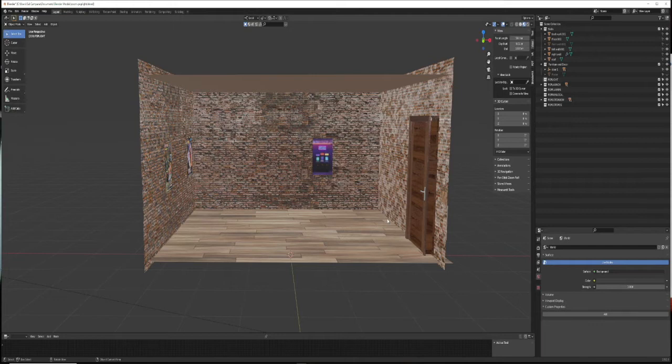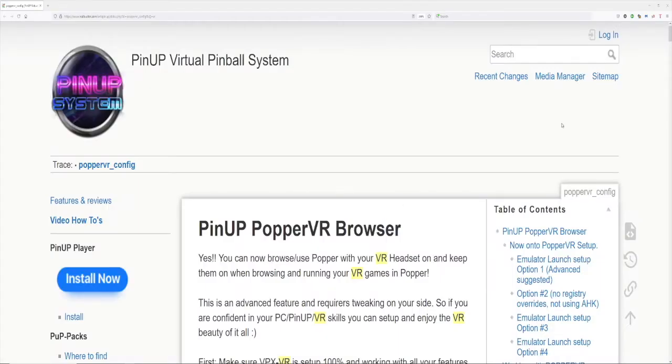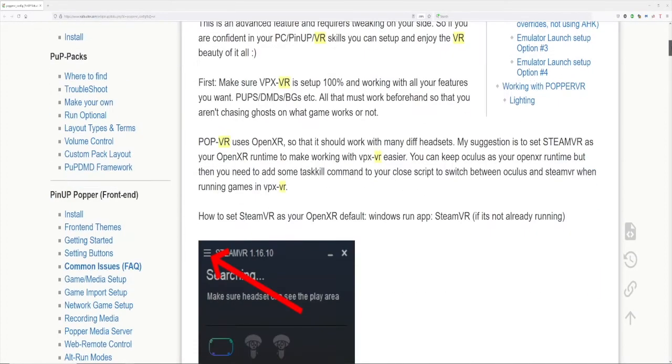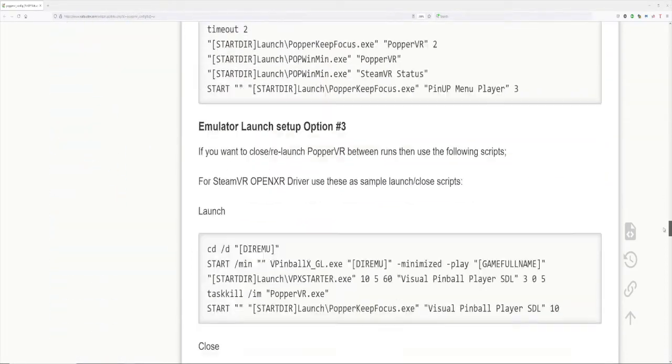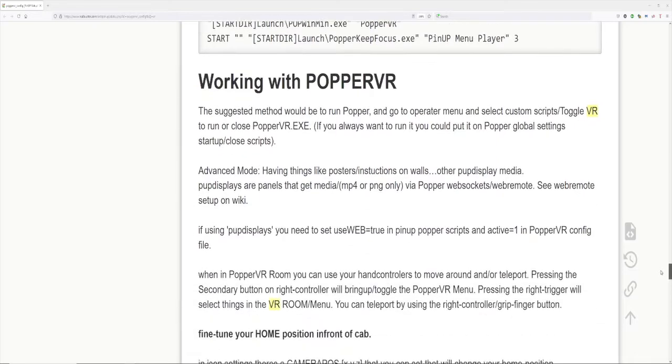In this video, we'll be talking about the PopLight feature of PopperVR. So the first thing we want to do, as always, is just head over to the wiki, and we'll take a look at the syntax of this method on the wiki page. So we'll scroll down towards the bottom, and we'll see a lighting section.